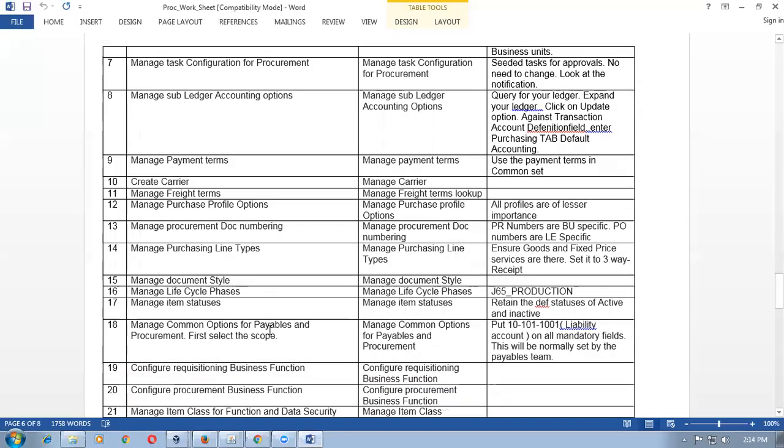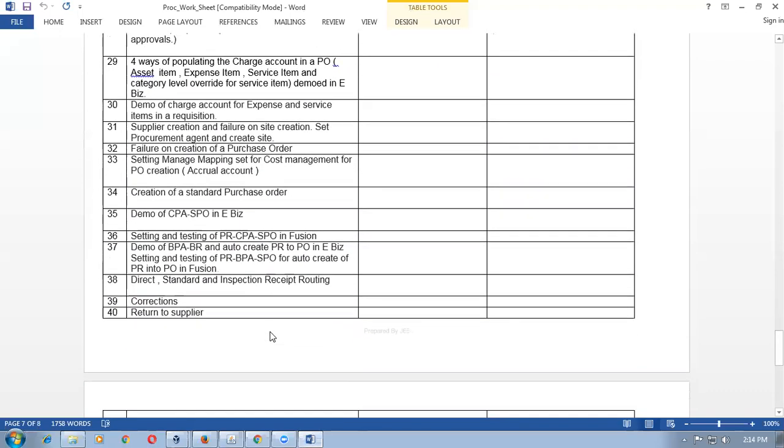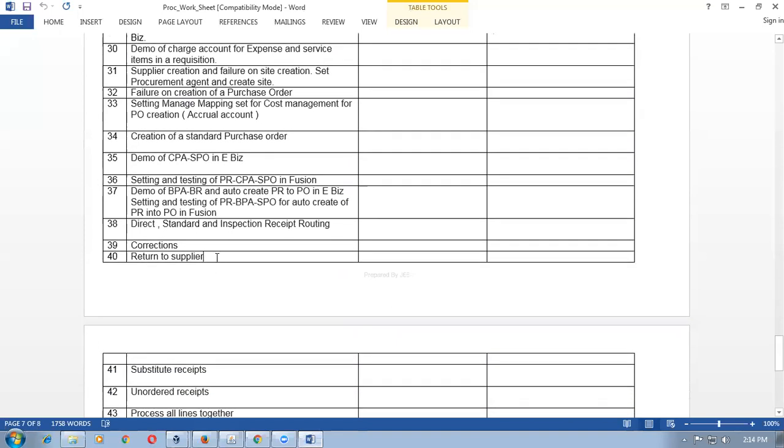Look at the worksheet here. Where exactly? Go there. So you have not created everything now. Fine. So the demo, everything is not completed. Here, what happens? Corrections, return to supplier is not on.